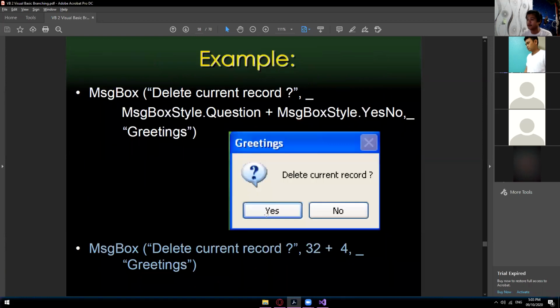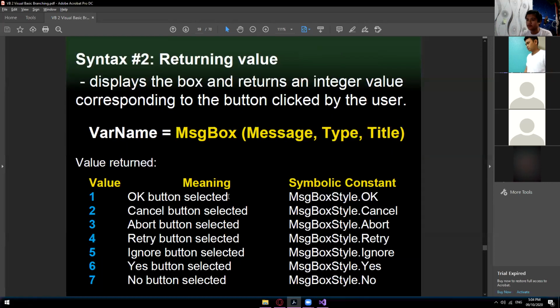Of course, kada button na i-click ng user is merong equivalent na value. Okay, yun yung value na makukuha mo, wherein kapag let's say value is 1, ano yung gagawin mong statement? Pag nakuha mo is 2, ano yung gagawin mong statement? And so on and so forth. Okay, so ito na yung mga value na makukuha natin. So kapag okay, yung makukuha mong value is 1. Kapag cancel is 2. Pag abort is 3. And so on and so forth hanggang sa no button is 7.